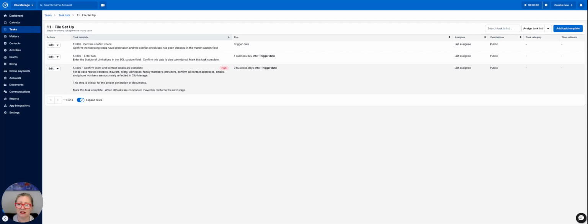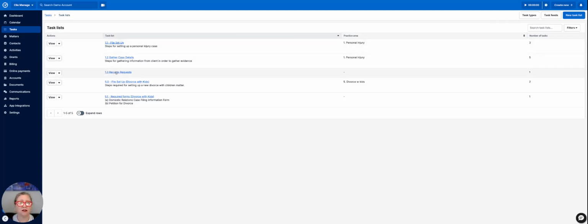The confirm client and contact details are complete task, task number 3, is going to be due 2 business days after the trigger date. Now, I usually choose business days because I like those tasks to fall on business days, but you can use regular days if you want, as long as your staff is effectively managing their tasks, reviewing their dashboard, and reviewing their task list on a daily basis. You're fine, because all tasks are going to show there. Just because it showed up on the weekend doesn't mean it's not going to be overdue on Monday. So you see we have those task lists set up, and we've set up 3 task lists, 1, 2, and 3, to go with our matter stages.